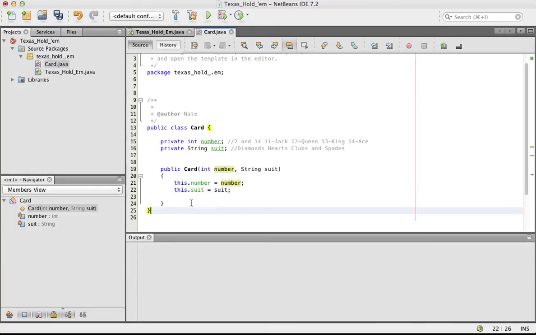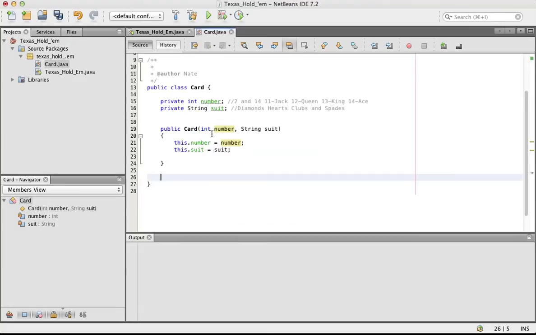Ta-da! We have our little initializer. It was pretty simple, wasn't it? But also, should we include setters or not? Might as well.